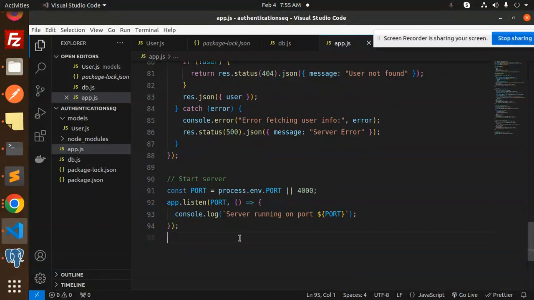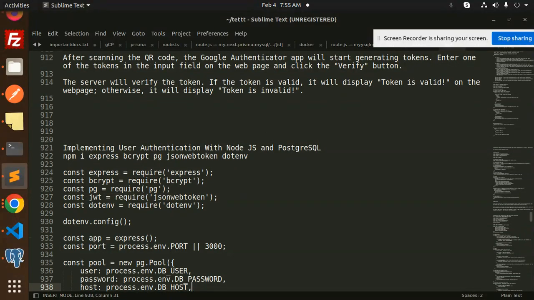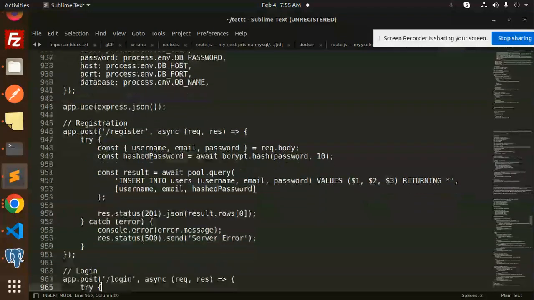Okay, so this is the full-fledged example you can see with Postgres, Sequelize and Node.js.